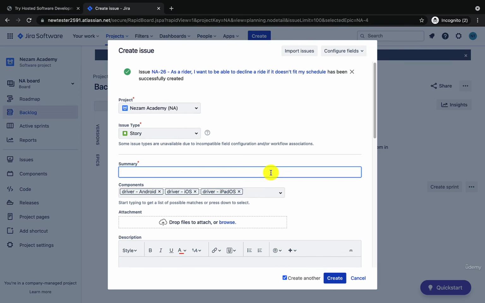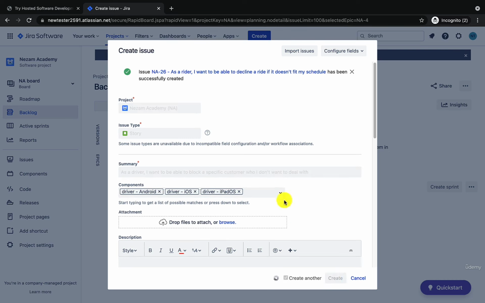Another user story might be, as a driver, I want to be able to block a specific customer who I don't want to deal with. This is another example of blocking a ride. So in the first case, you just refused to accept the ride. Here you refused to accept the ride and also you blocked this customer.